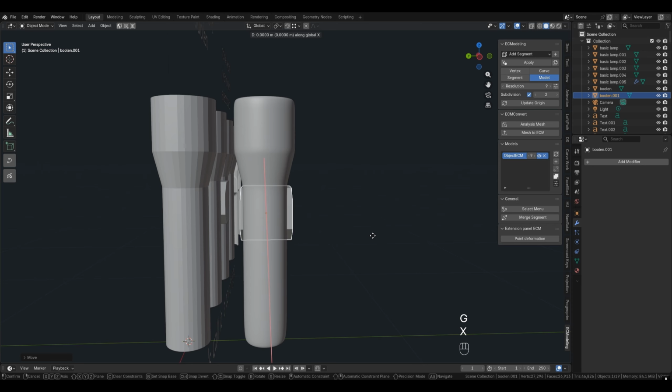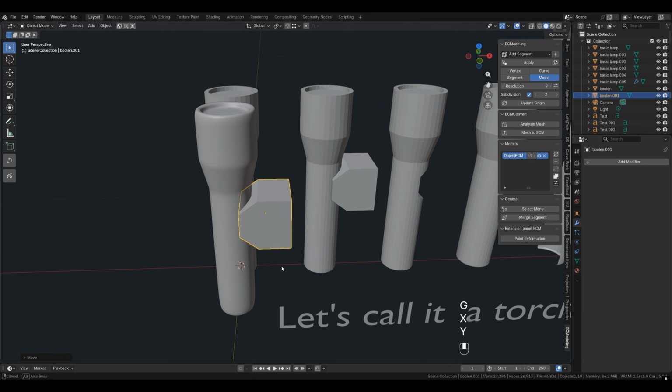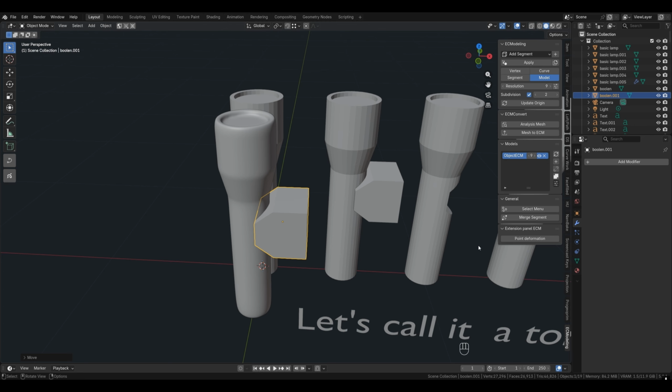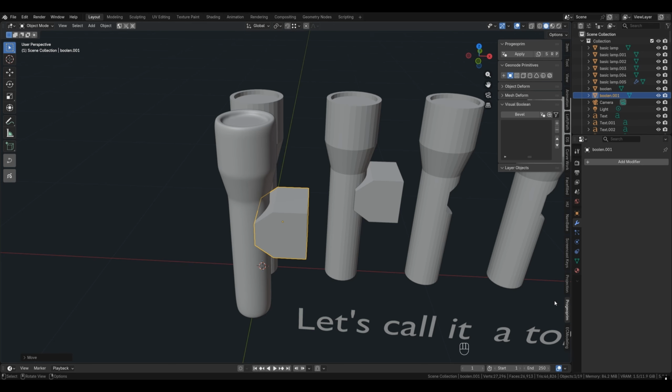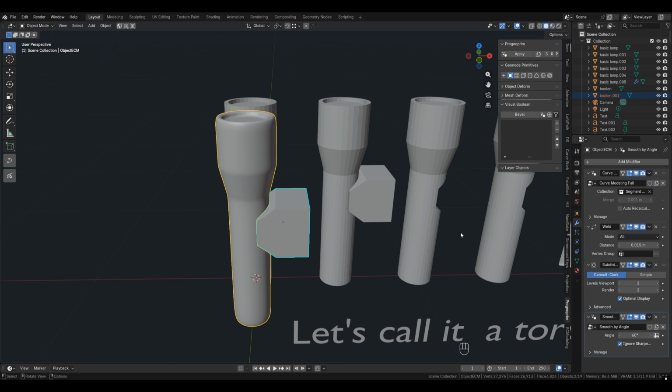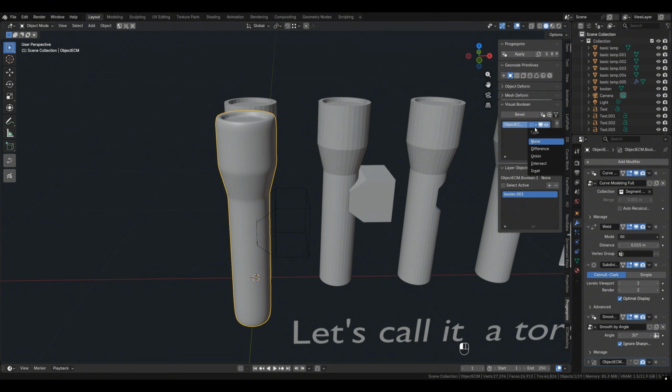I decided to take this thing. It will come in handy now. Simply select two objects and create a difference layer in the Pro.Geo.Prim add-on.